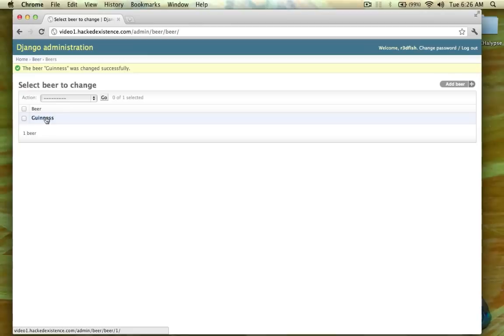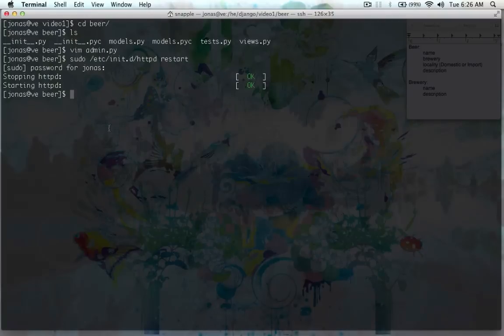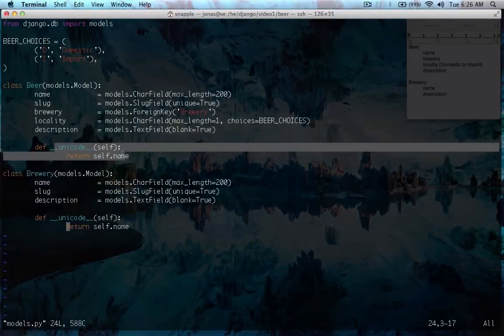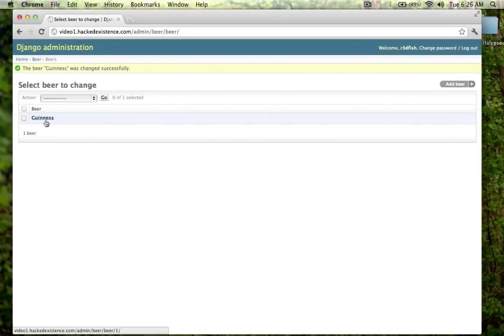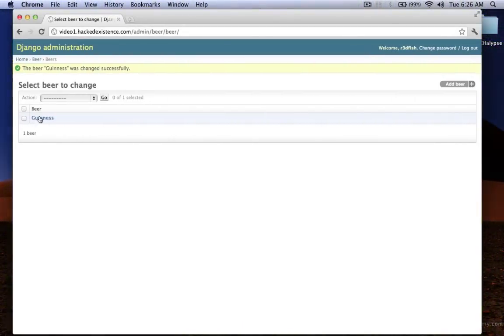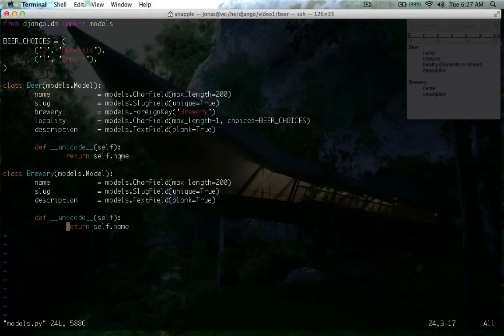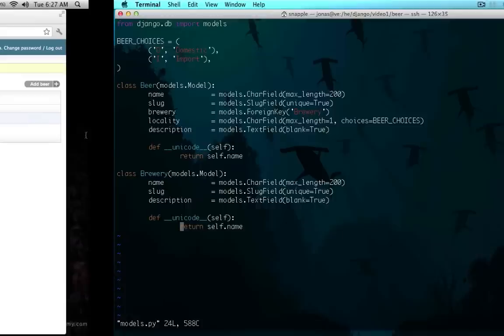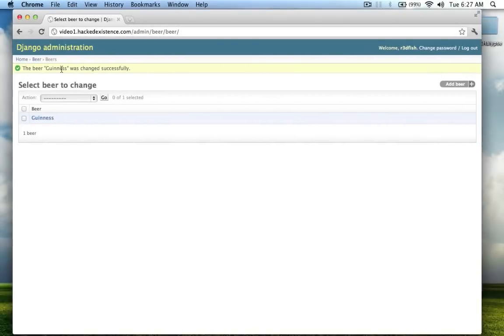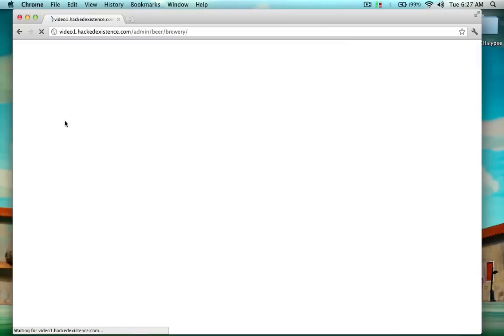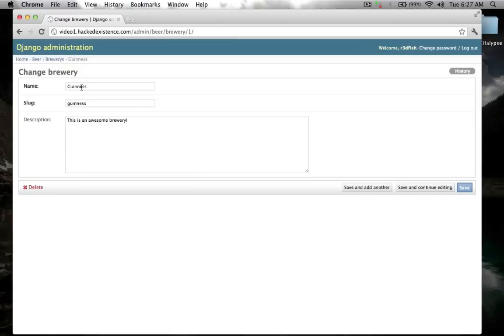So this Guinness here in this list, and you can imagine this list being huge, comes from this Unicode self. So whenever a model, or an object, is trying to figure out what to name itself, it's going to look for the Unicode version of itself, which in this case is the name. Okay, so if we go back into our beers here and look at the breweries, you can see we've also created a Guinness brewery. It's got all the stuff we just saved.